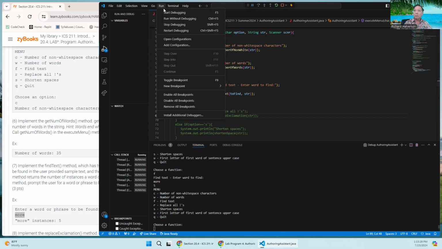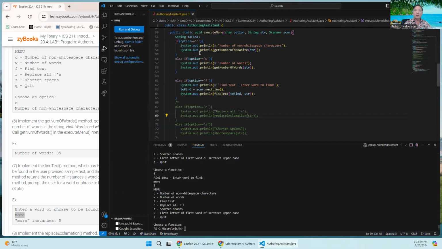Let's do the enhancement one. I guess I didn't do anything where something changes.